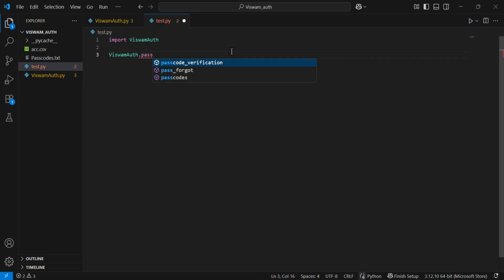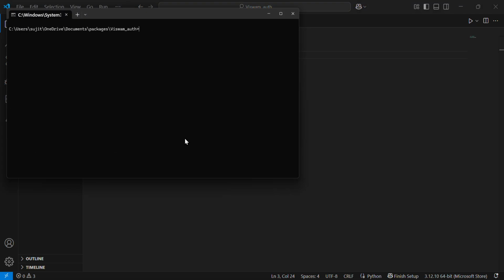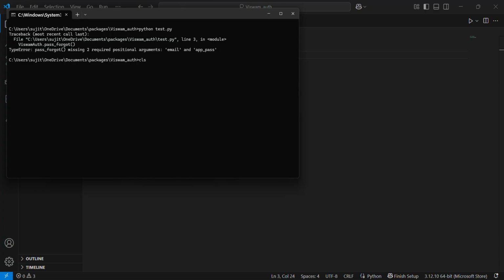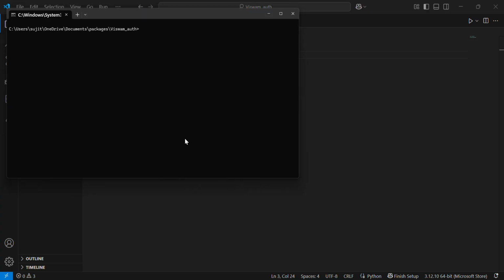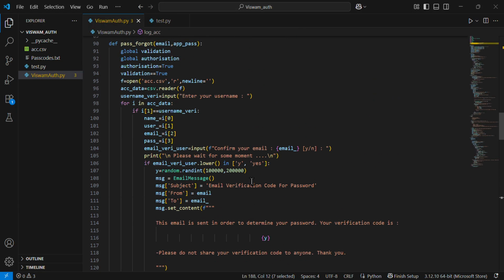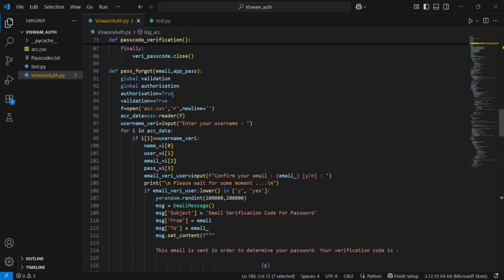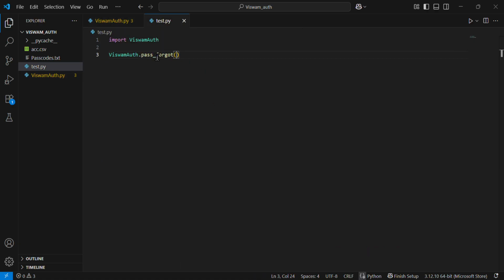Now let's talk about pass forgot. In case I forgot the password of my account, I can use this method. I'm going to use my username, pass forgot. If you look here, pass forgot is very important because pass forgot has two parameters, which are email and app pass. If you don't mention the arguments when you're calling the method, this will be an invalid way of calling the method of ViswamAuth.